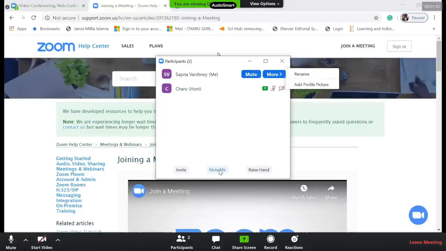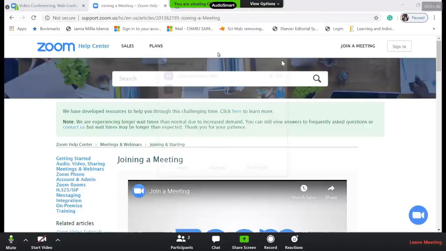Then you can click on the mute me button to mute yourself and you can click on the raise hand button to raise your hand. A message will be displayed at the host screen that a participant has raised hand. This is to ask any question or raise a doubt during the meeting. Click on the lower hand button to lower down your hand. Click on cross to close the window.